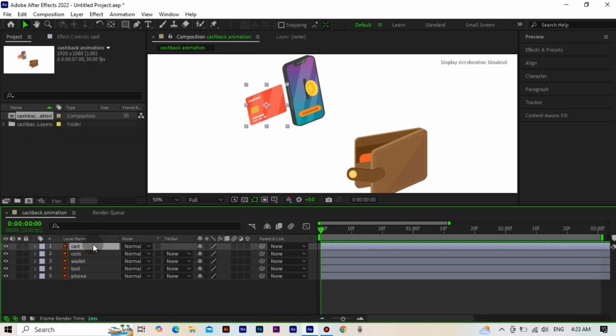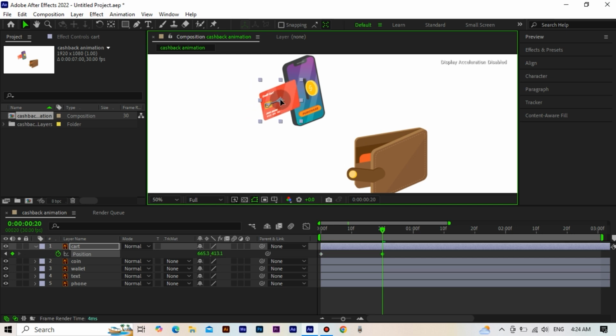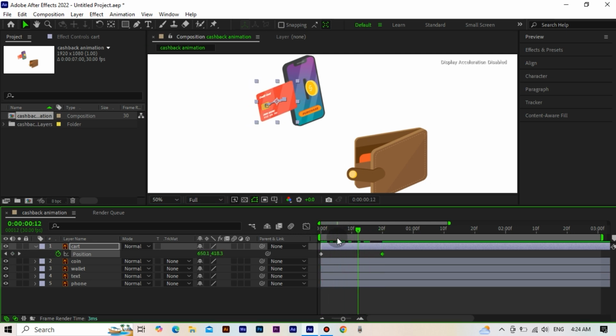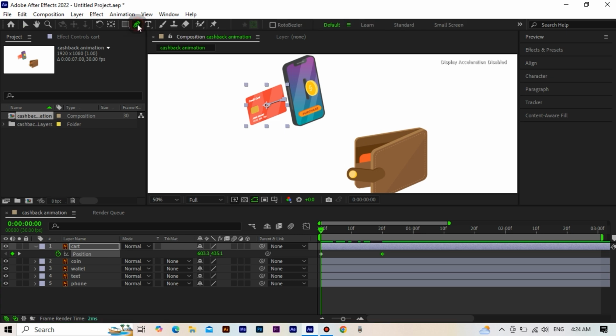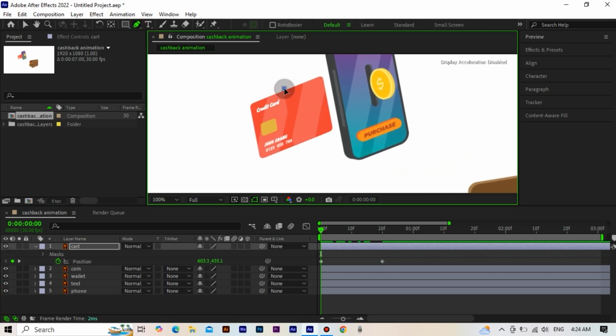First, we open and activate the position of the cart layer. We come to frame 20 and adjust its position like this. Then, we select the Pen tool, and we add a mask to the cart layer. Thanks to this mask, the cart will look like it is entering the phone.